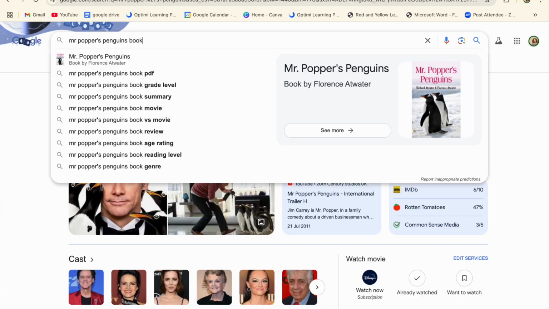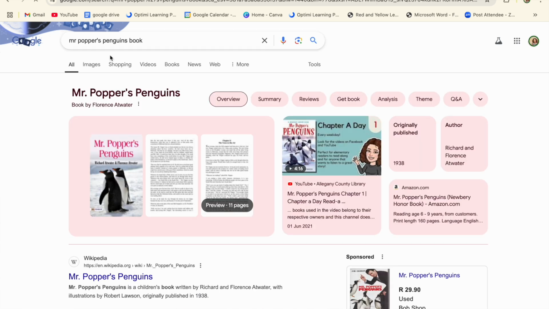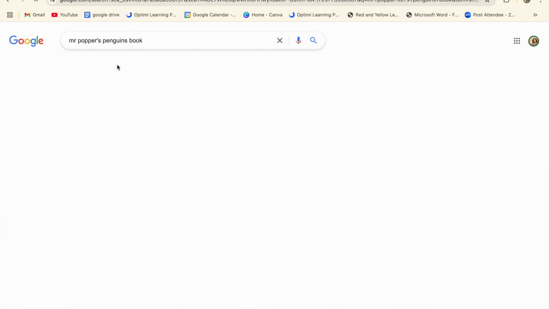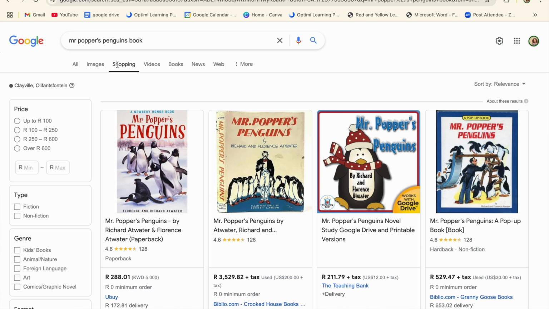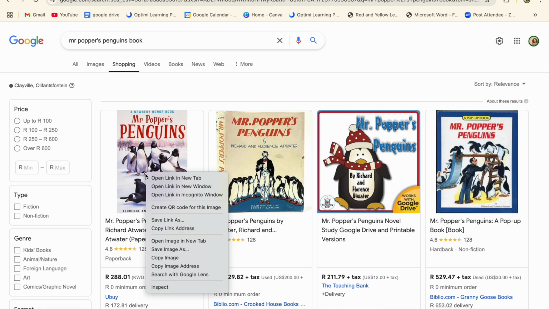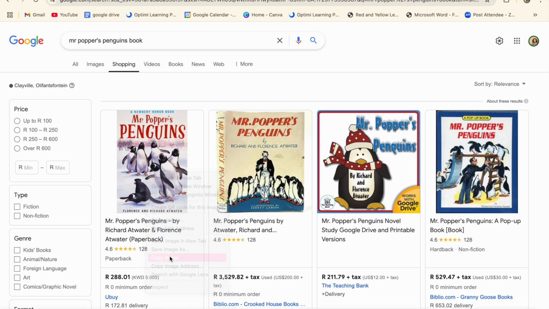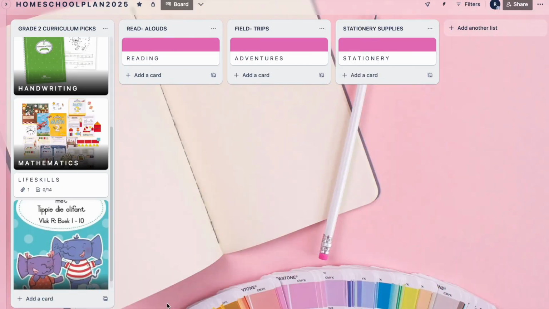Mr. Popper's Penguins. Here is the book. I can copy the image, go onto the Trello board and put it there. Okay, let me just first write the books, and then I want us to read Charlotte's Web again. My daughter loves it. We want to do Charlotte's Web again.